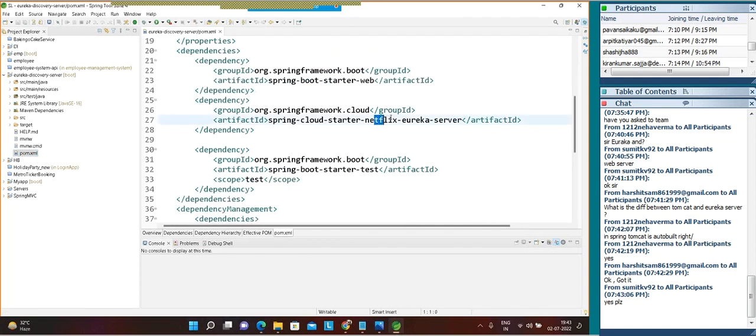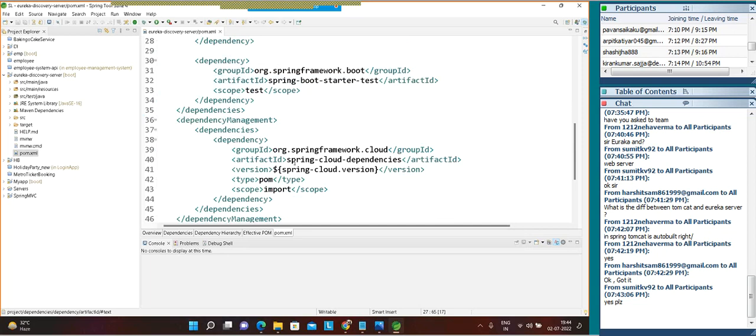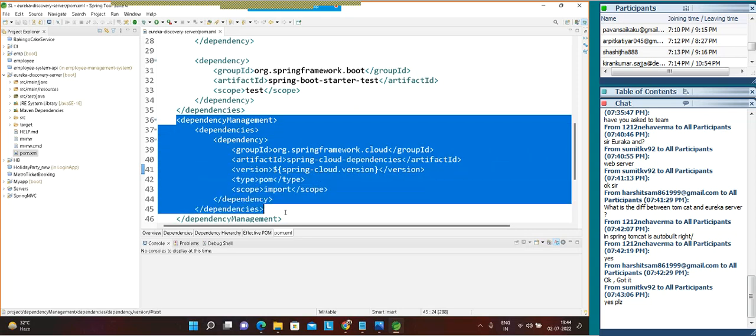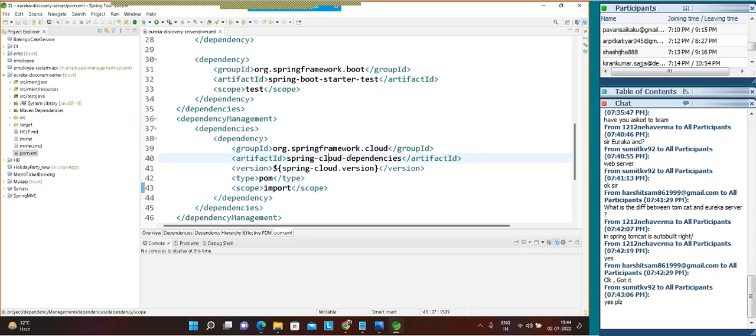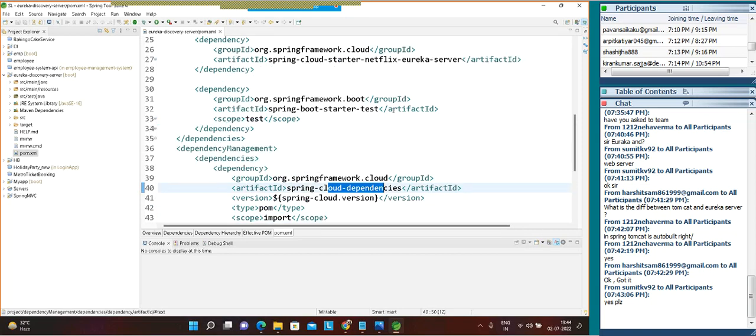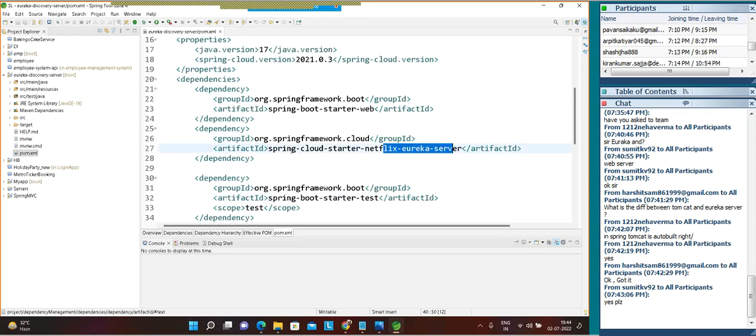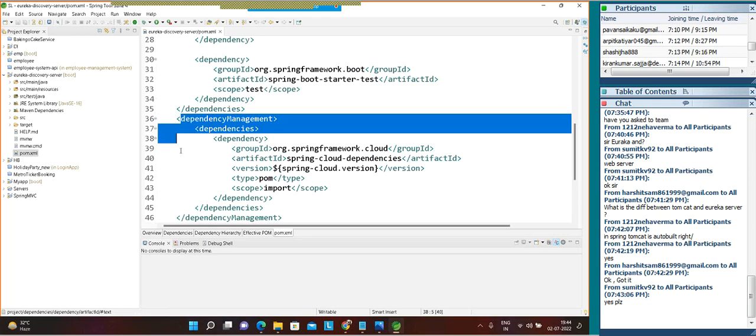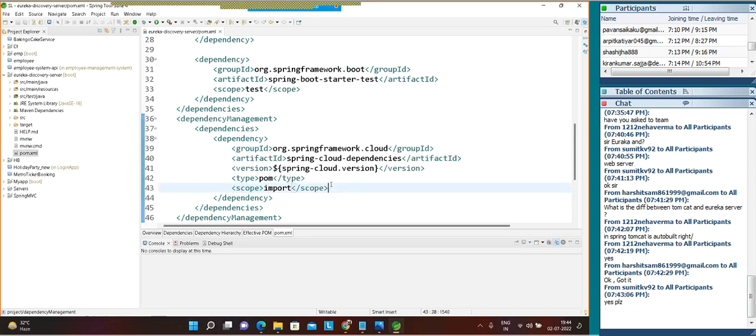It has added the Netflix Eureka server starter, starter web, and starter test, and the Spring Cloud dependencies are added automatically, along with the Spring Cloud version. Dependency management is added here with the cloud dependency. You don't have to do anything here. When you select just Eureka server, it will create this dependency management. The version is a spring-cloud.version property, so it's a centralized cloud location.